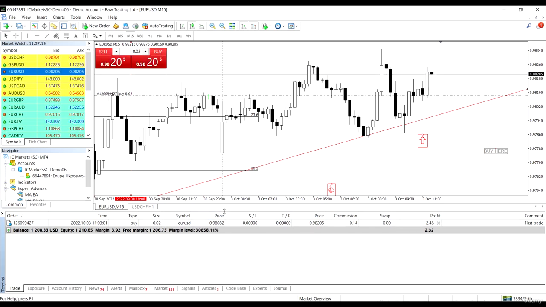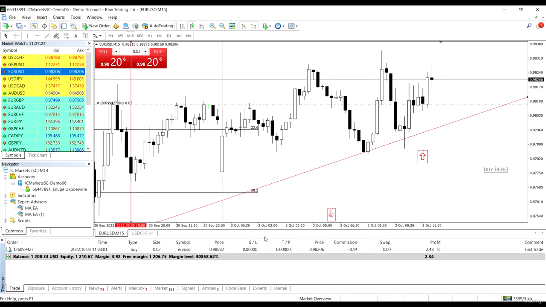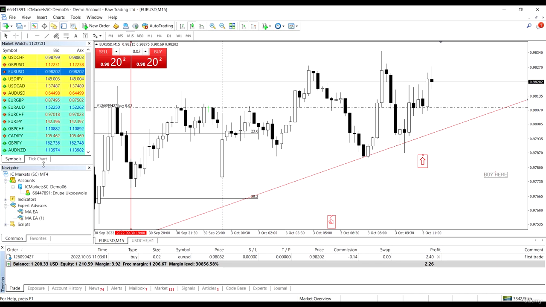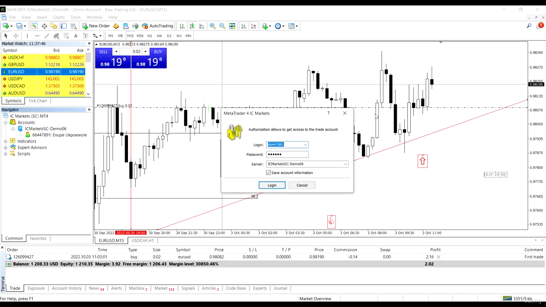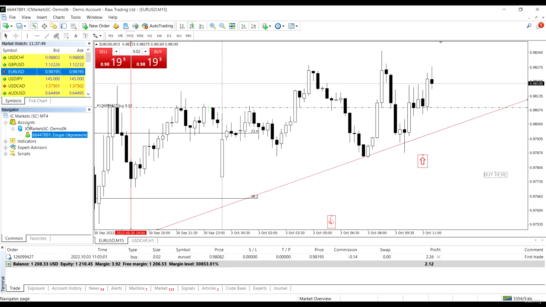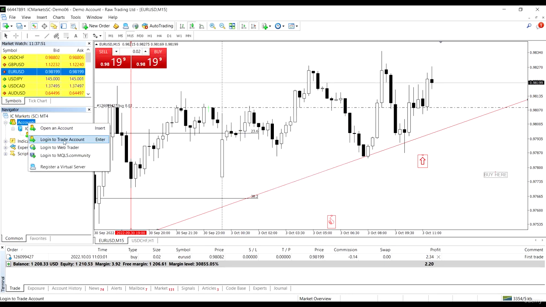The next thing we're going to be looking at is what we call the navigator. Let's just drag this lower to create enough room. This is the navigator. The navigator practically shows you your account, your indicators, your expert advisors, your scripts. For the account, you can log into an existing trading account. You can create a new account. When you right click here, you can open an account, log into trade account, log into web trader, log into MQL5, and register a virtual server.